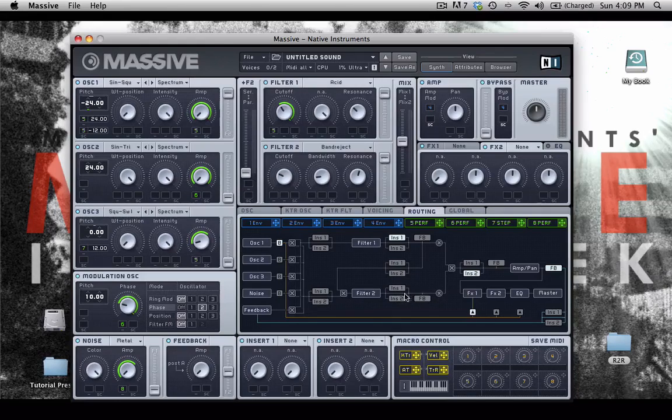I want to have insert number 1 happening before filter 2. And that is because I'm going to use insert number 1 to give a little bit of bite and drive to the snare and the melody and the hi-hat, but I don't want it affecting the kick drum. If I put it here or after the filters, then it would be affecting that kick drum.